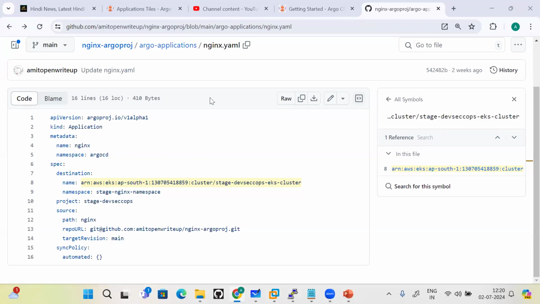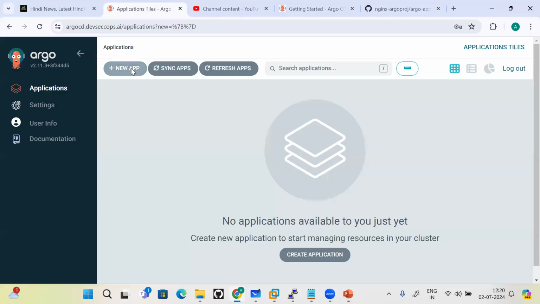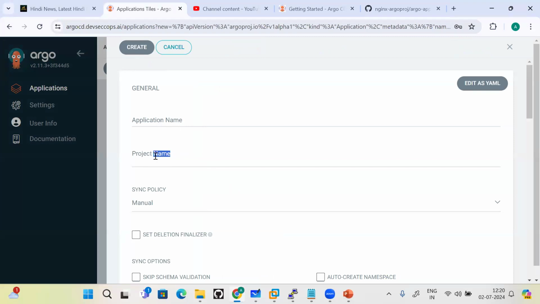Hello everyone. In this section, we are going to discuss something under the spec section called project. If you go into the ArgoCD UI and try to create a new app, there is a project name option, and this is mandatory. If I drop down, you can see there is a default project and other projects. The question is, what are projects in ArgoCD?